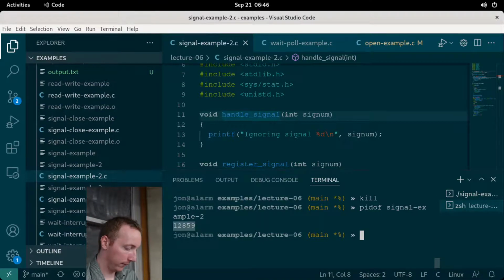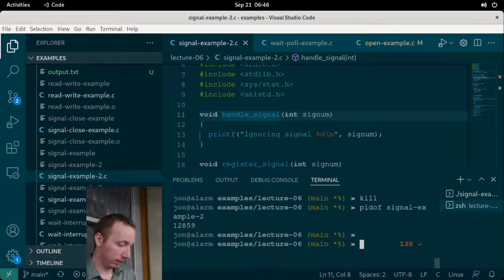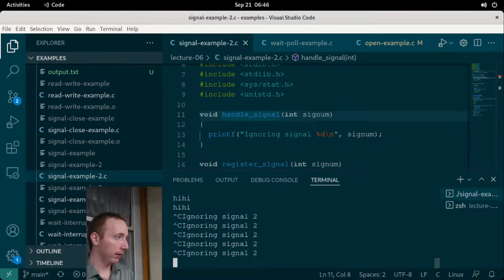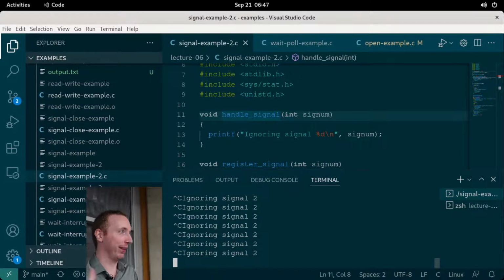Professor, I thought signal example 2 was terminated, so why is there a... No, it's still running. It's just in another terminal. I just opened another terminal up there. So it's still running, it's still happily ignoring me because I'm hitting Control-C and it's not happening. So whoever had that program you can kill with Control-C did something like this.